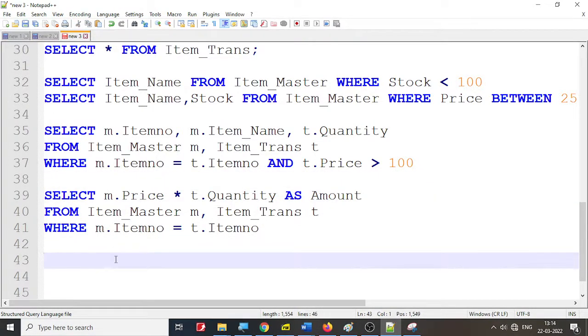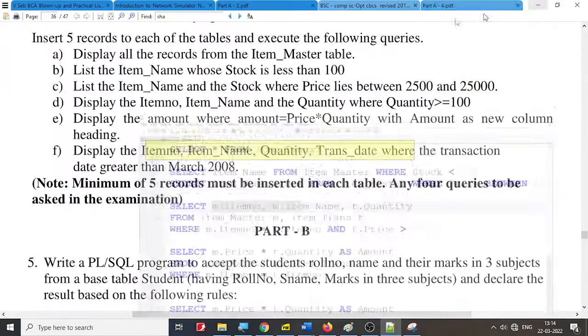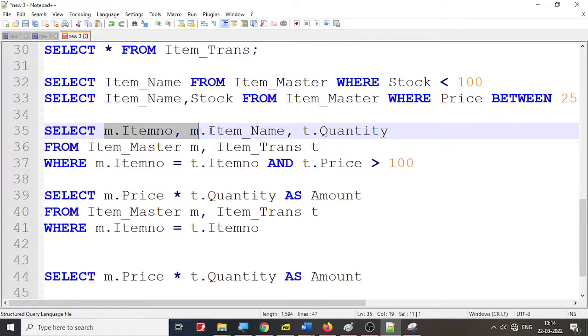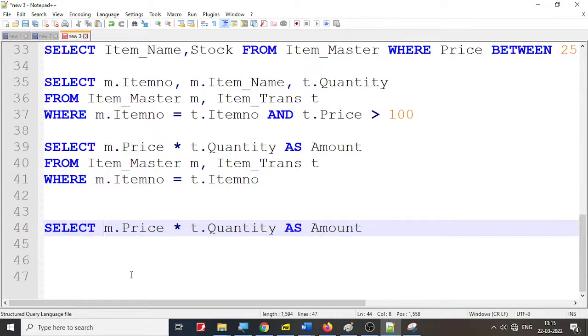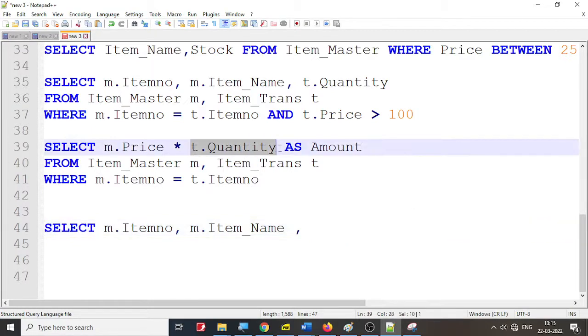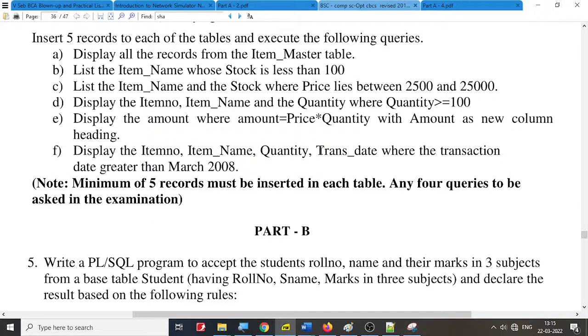Let's look at what are the things we are supposed to get: item number, item name, quantity. Okay, item number, I have it. Item name, I have it. I've already typed all these things, so for quantity I'm just copy pasting it. And what else we require is transaction date.